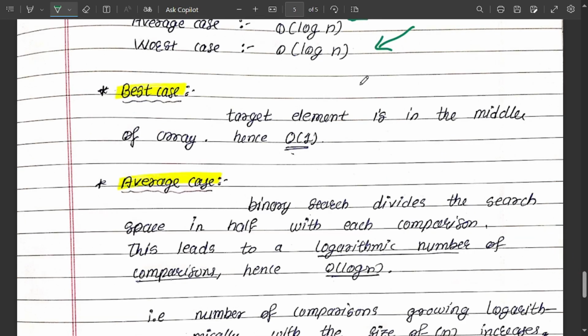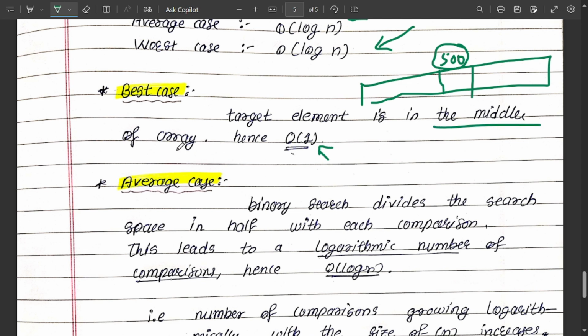But if we are searching with binary search and we have a lot of numbers, suppose we have 1,000 numbers and the number is present at the mid value only, suppose this is the mid value at position 500, and at this point only it is present, we got this value at the first attempt only, so you will get O of 1. It is going to be O of 1 for the best case. So the target element is in the middle of the array, so we are just going to say O of 1.